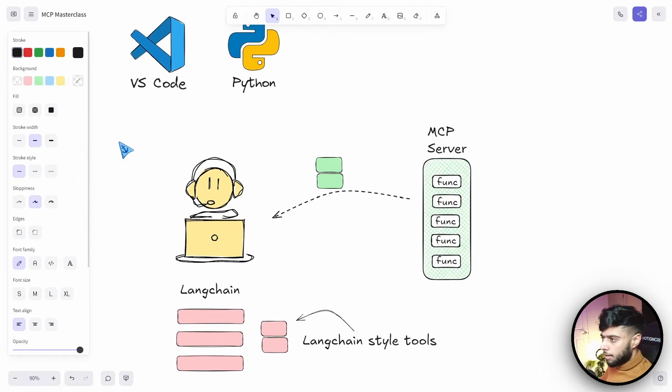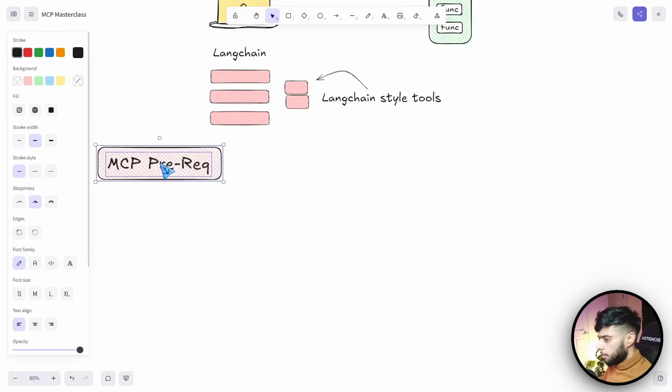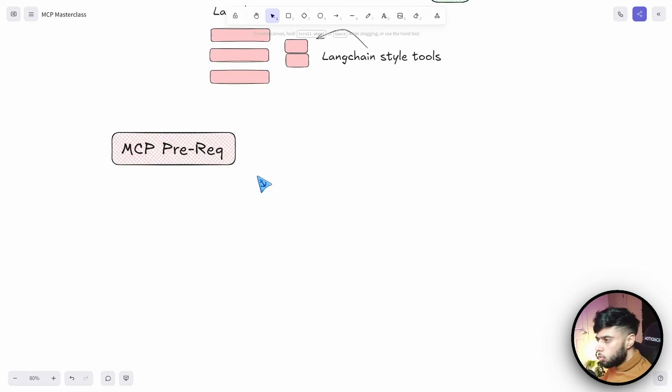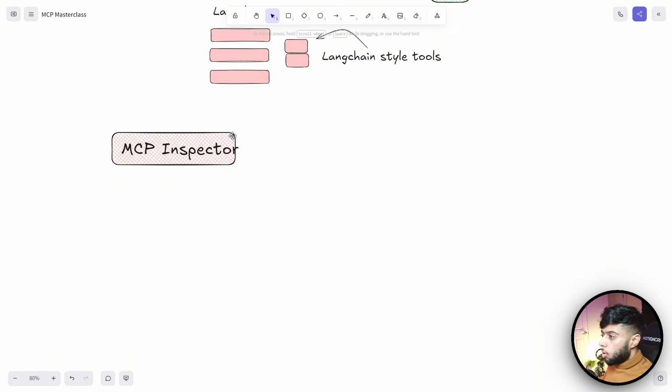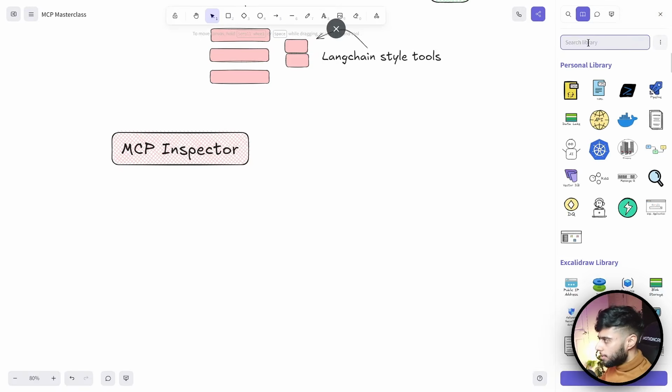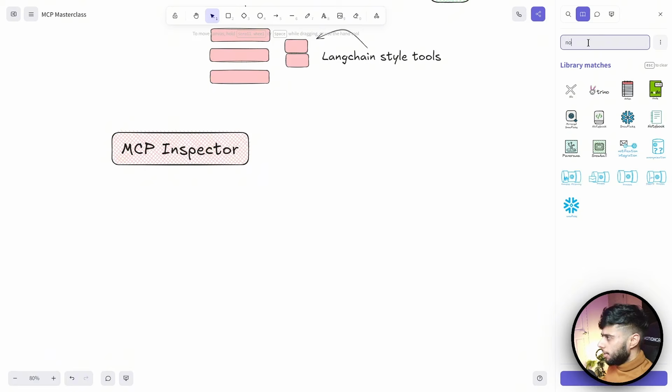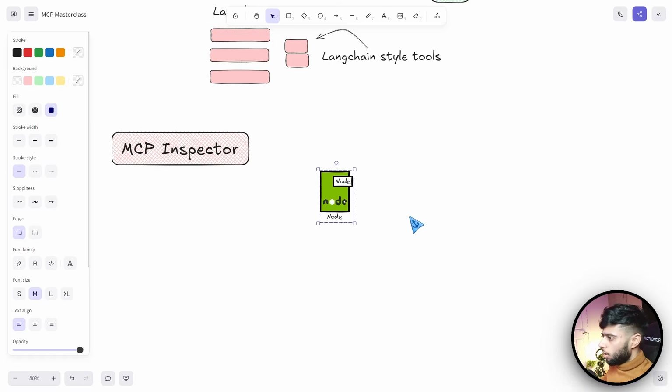It is called Inspector. Yes, MCP Inspector. In order to use MCP Inspector, which is an amazing tool, it provides an amazing UI as well. You can literally see your tools, you can test them, you can run them right from the UI. You would need a special utility called Node.